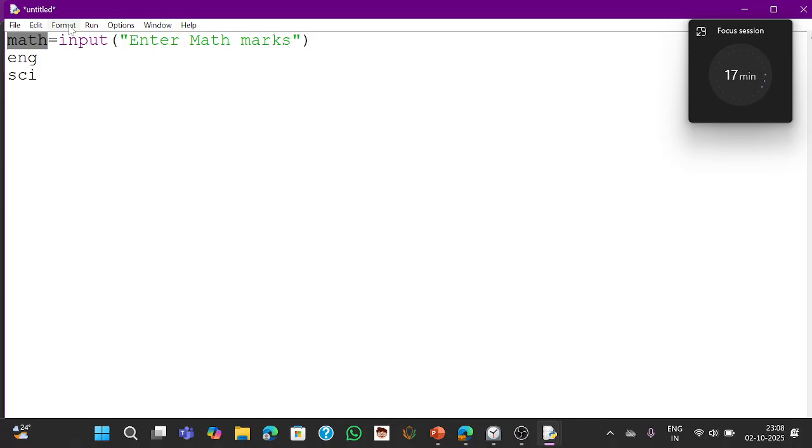Let's say if I have written 45 marks, when you just write input with this statement, that 45 will not be stored as an integer number. It will store as a string, like character. So when you use this 45, you cannot calculate, like addition or multiplication. You cannot do that.